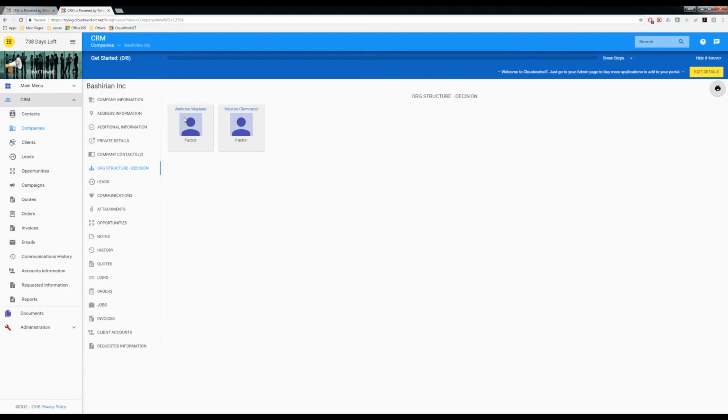So as we've learned that information, we want to define this decision-making structure because it helps our colleagues deal with this company in the future. So we'll grab hold of Ambrosi and let go on Weston. If it's cyan, you're not in the right place to create the link. If it goes red, you are in the right place. So there we go. I have now said that Ambrosi works for Weston.